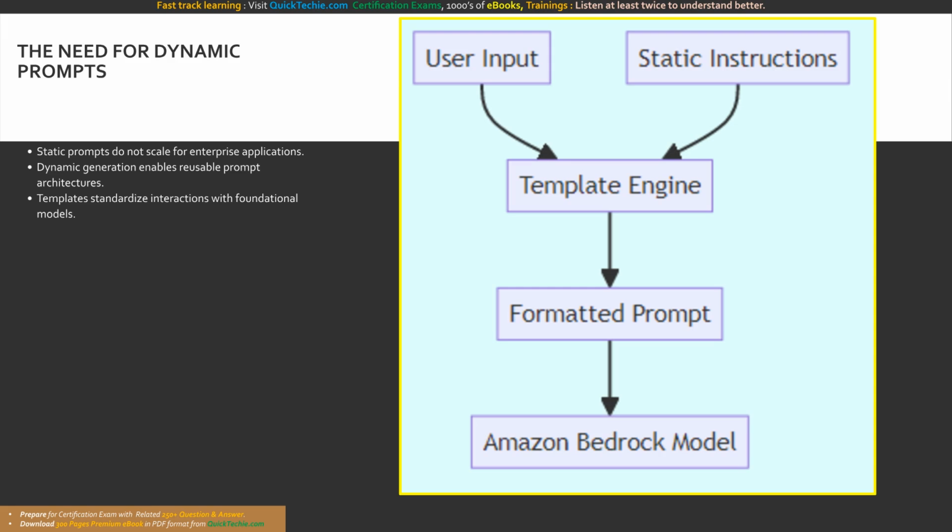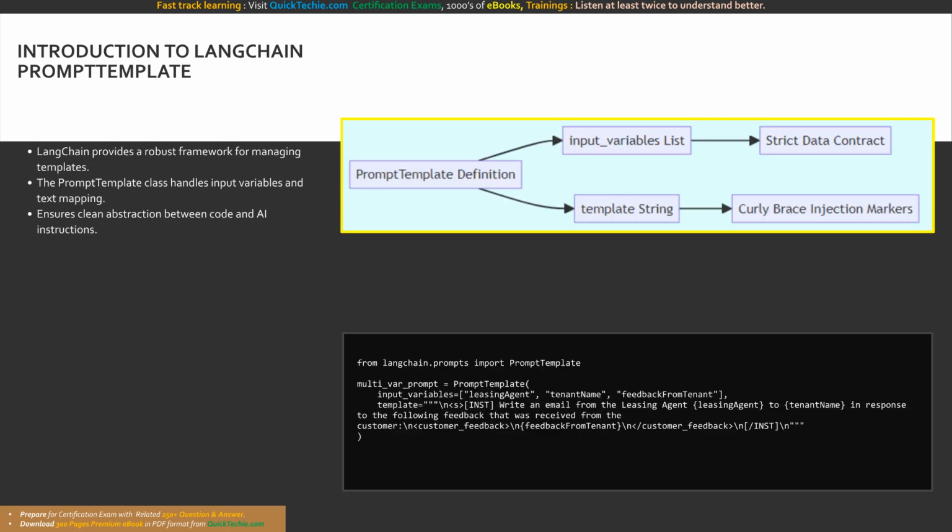This flowchart beautifully illustrates the dynamic template process. The template engine ingests raw user input and merges it with static instructions. This instantly generates a formatted prompt, which is then securely transmitted to the Amazon Bedrock model for processing. To implement these dynamic templates programmatically, we turn to a wildly popular framework, LangChain.